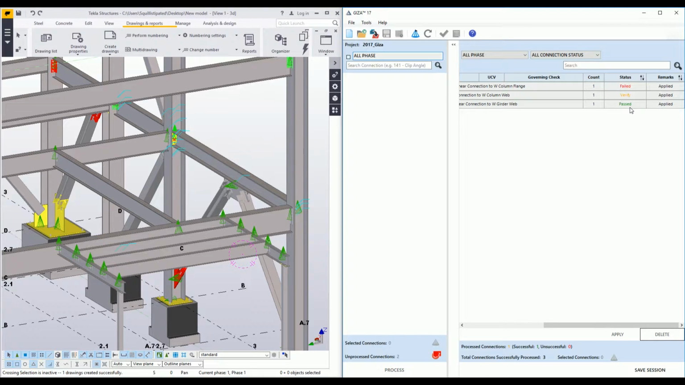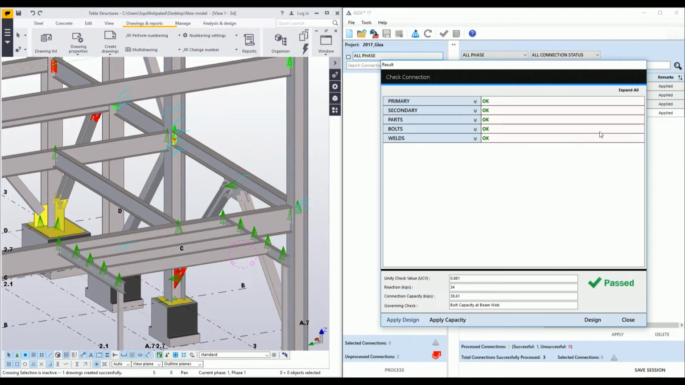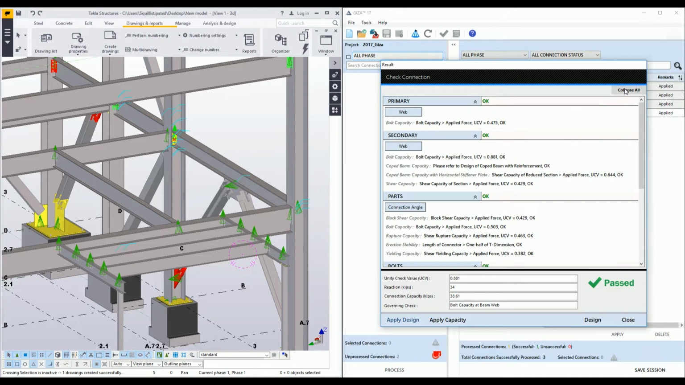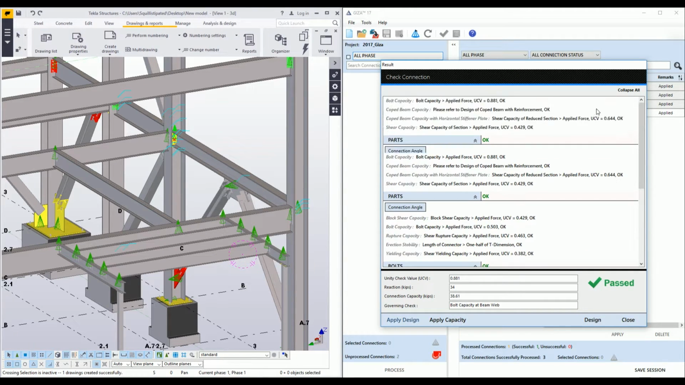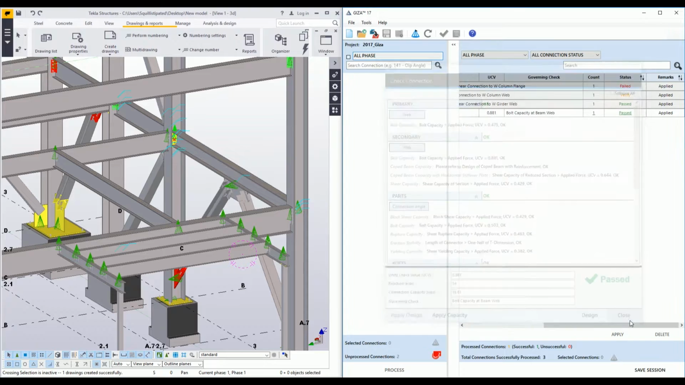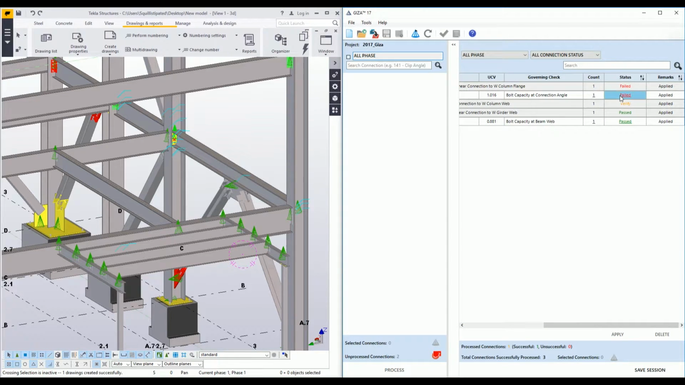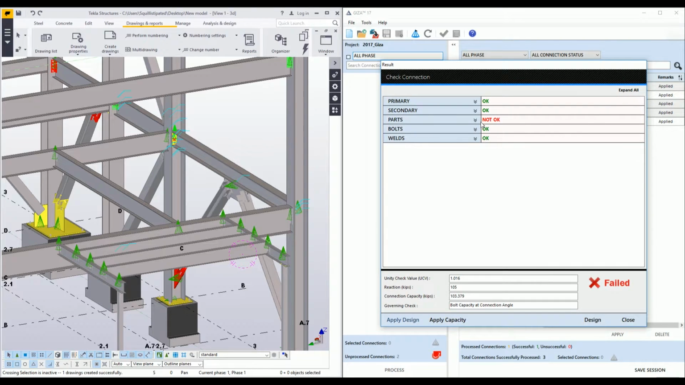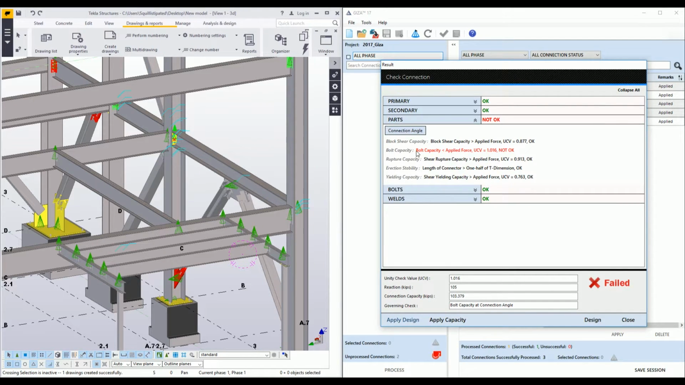A passing connection means that your connection has passed all of its limit states. There are no failing limit states. So if we open up the check form here, we can see that everything is in fact passing. A failing connection means that at least one of your limit states is failing. So here we've got the bolt capacity that is failing, which marks the connection as failing.